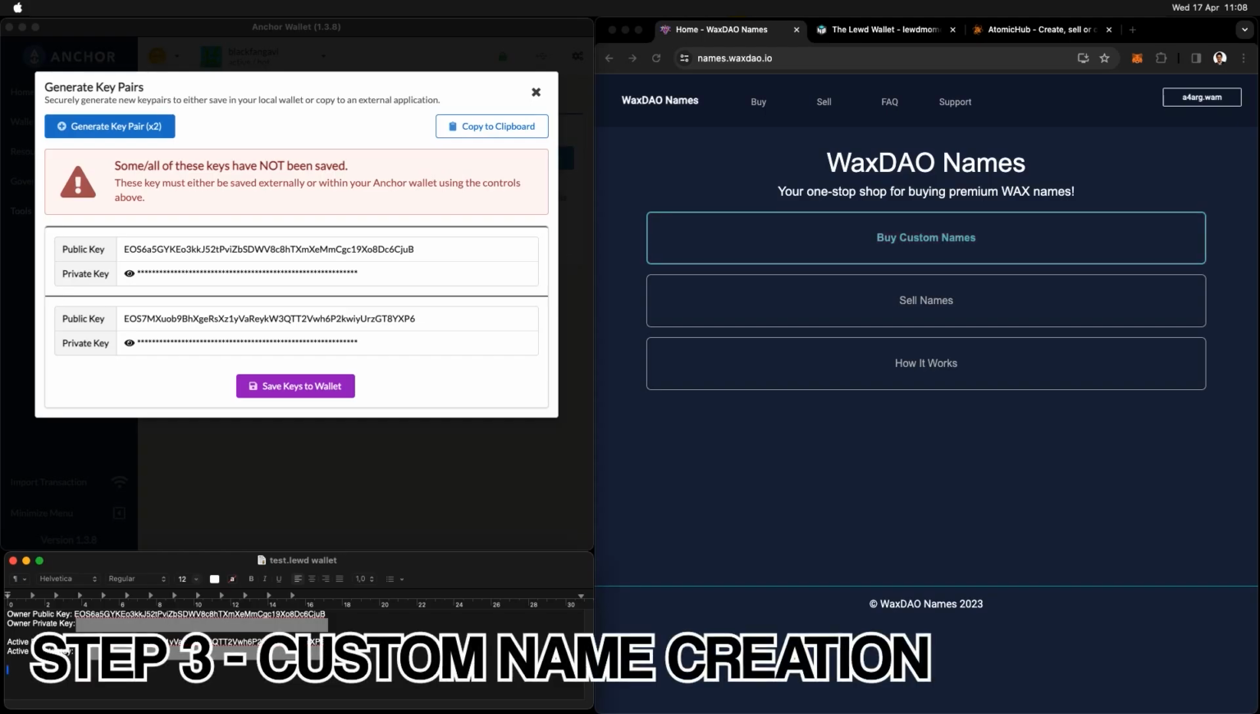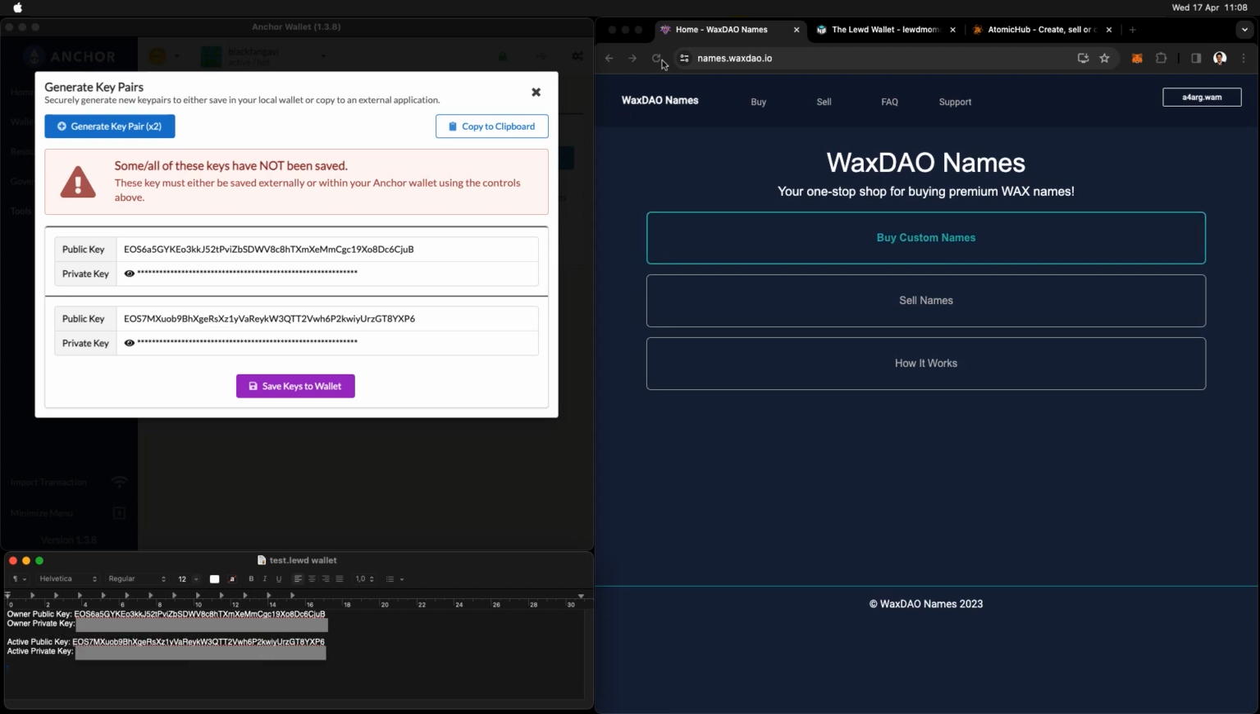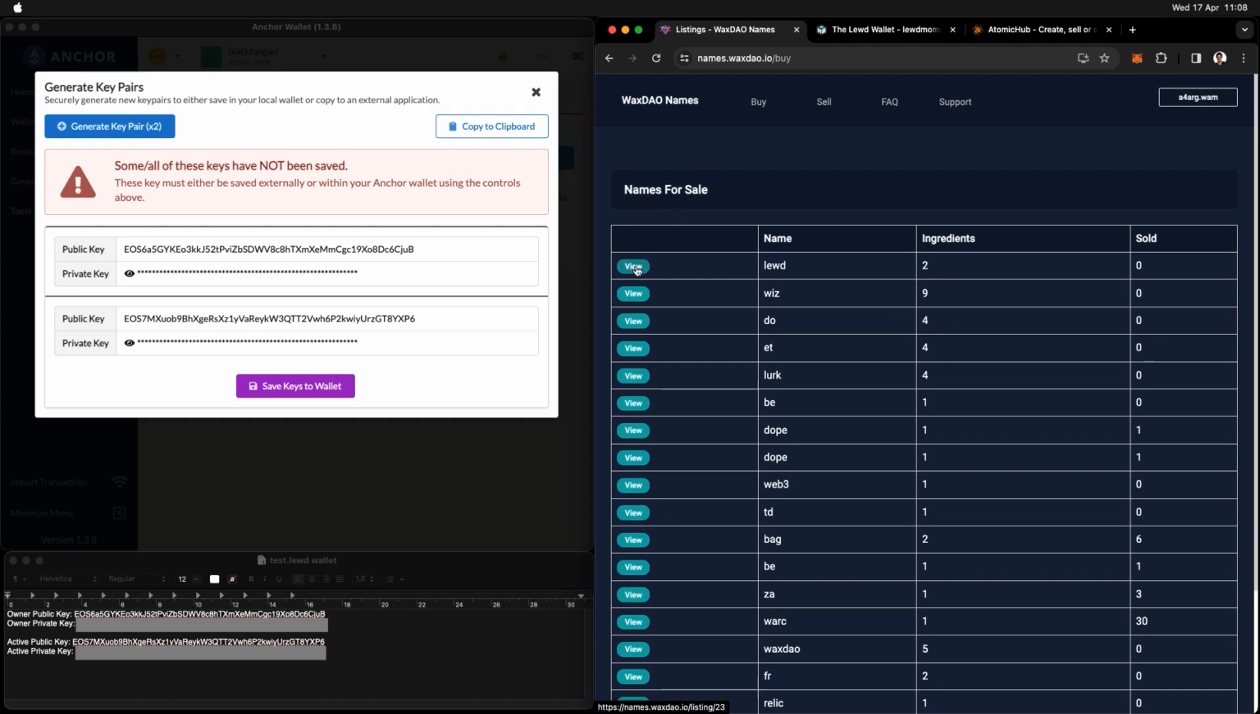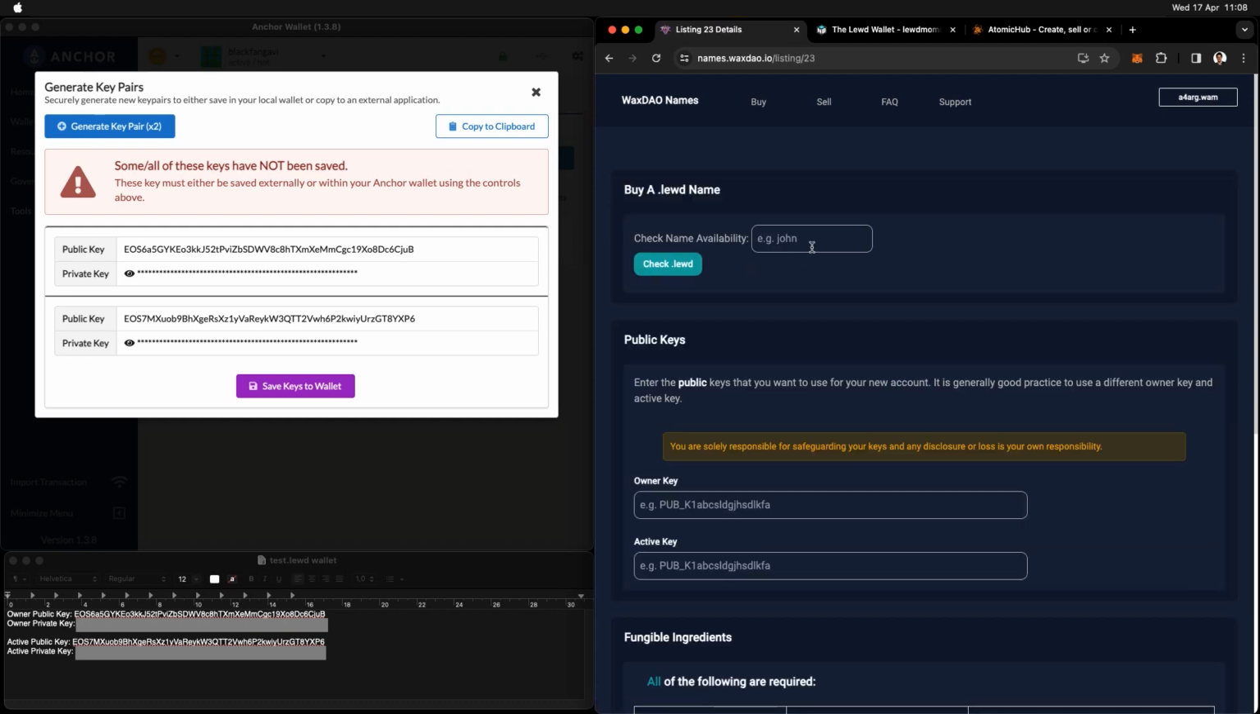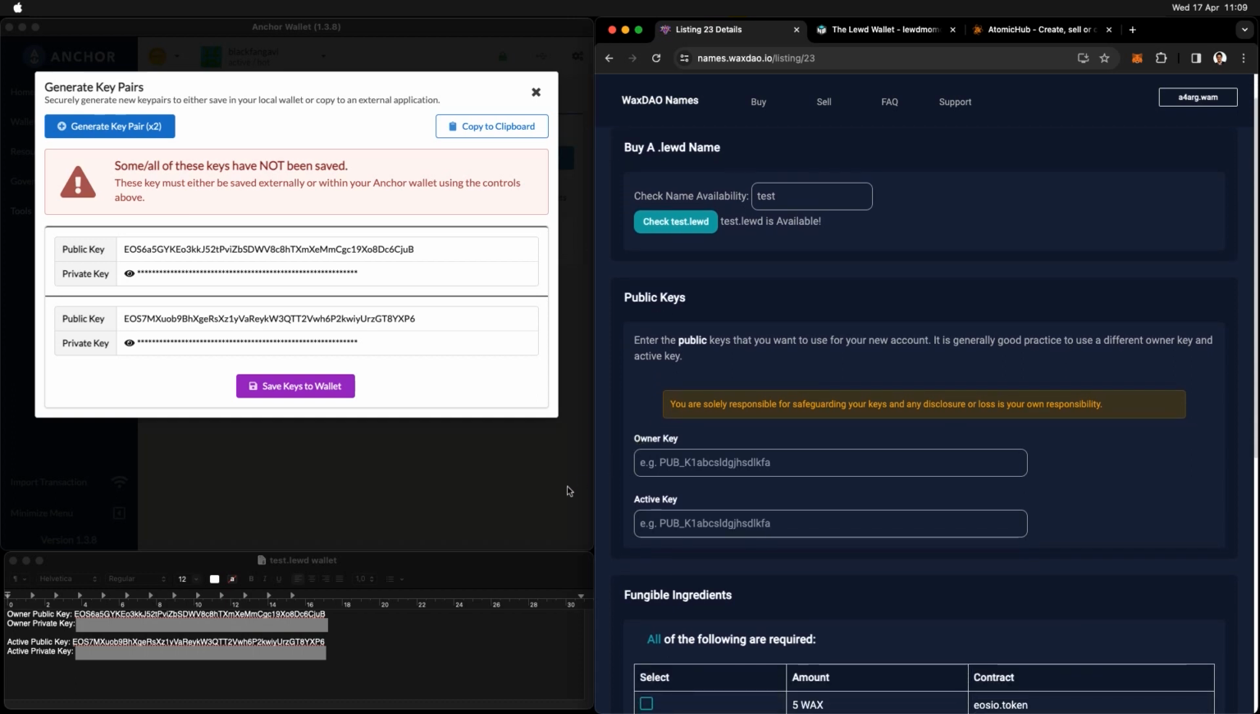For Step 3, it's time to create your wallet with a custom name. Head over to names.waxdao.io, select Buy, and choose the Lewd name for your wallet. When filling out the wallet creation form, check the availability of your desired name, which can be up to 7 characters long, using letters A to Z or numbers 1 to 5. Confirm the availability of your chosen .lewd name. Next, input your public owner and public active keys in the designated fields.